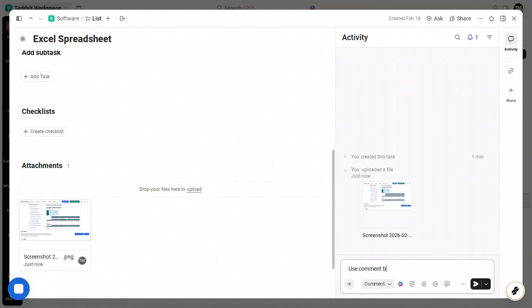Drop it, and ClickUp will upload it and attach it directly to the task. If you're dragging from your downloaded files folder, just pick up the file and move it over to the task's attachment area, then release. You'll see a quick upload indicator, and once it's done, there it is. Your file is now part of the task.